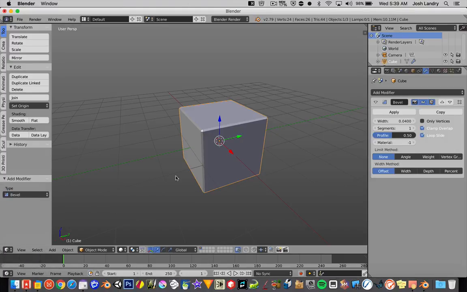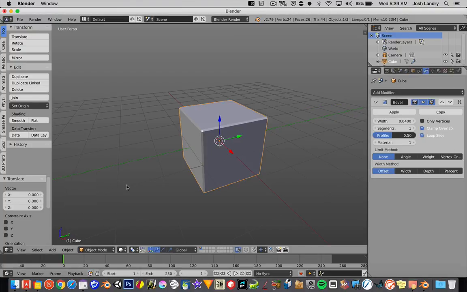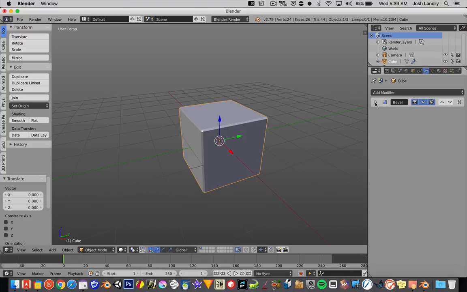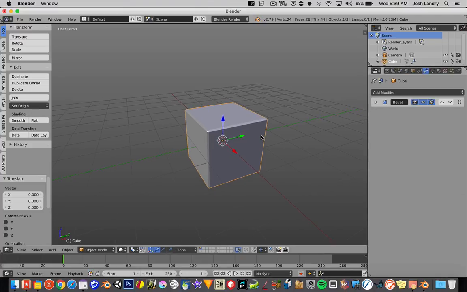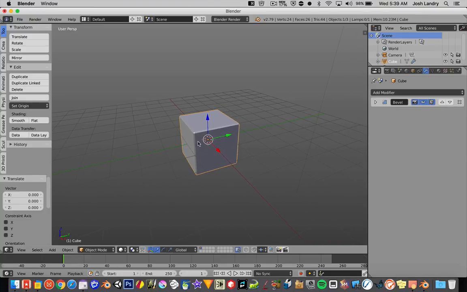You'll see my screencast keys showing up here, it looks like in the bottom left-hand corner. There we go. Okay, so that's the bevel modifier. I'm going to click on the little triangle here to collapse that. And now I'm going to go ahead and set up the actual array.